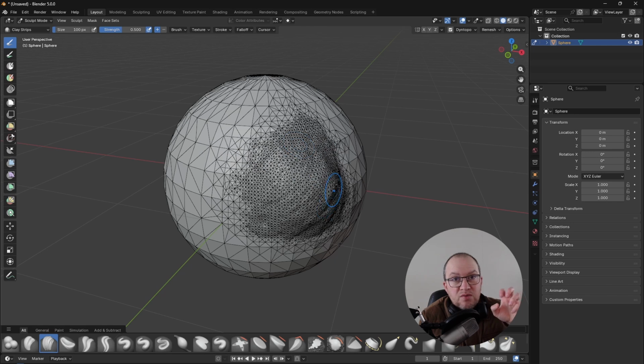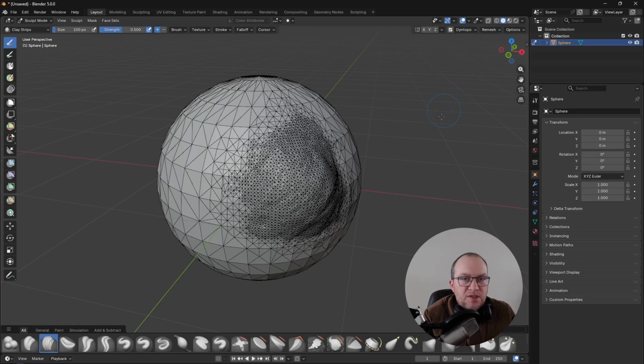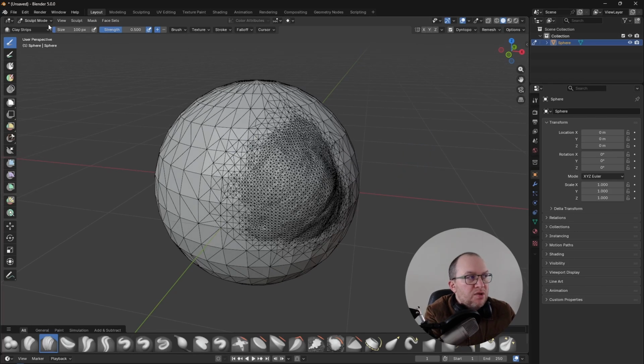So you can really do that with that, but I really like the remesher because I want to work on the whole object. I want an even topology everywhere. So what is the remesher? For that, I will come back to the object mode.